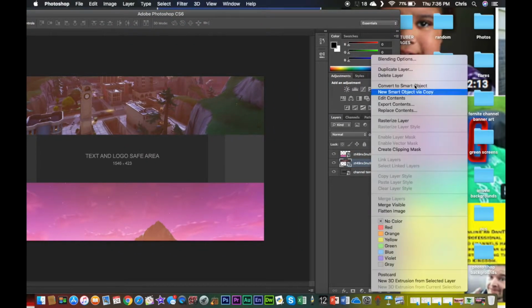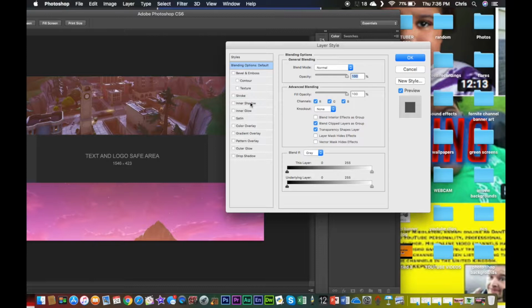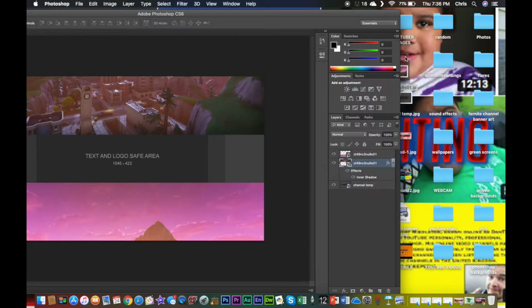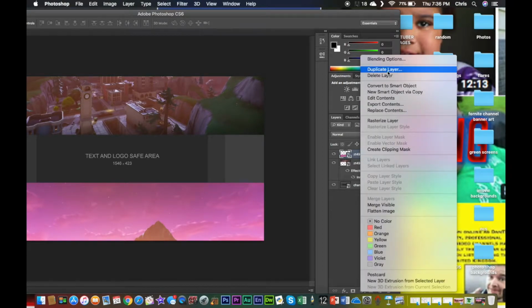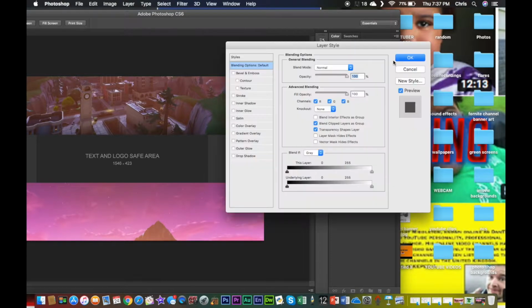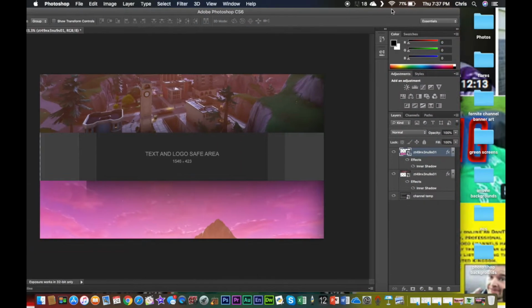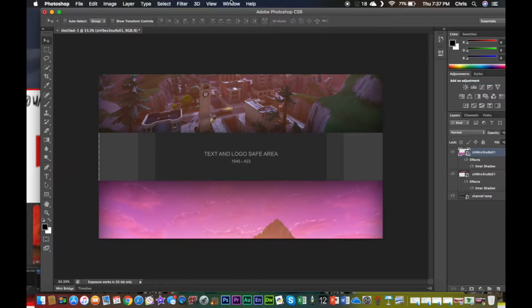Now on this layer, I'm gonna right click and click on blending options, and I'm just gonna type in an inner shadow, and I'm gonna put on the shadow all the way. It gives it a nicer look, even though nobody's gonna see this. You wanna add something that looks cool. So I'm gonna go to my blending options again, and then inner shadow, and then turn that all the way on. So now it would look nice and good.